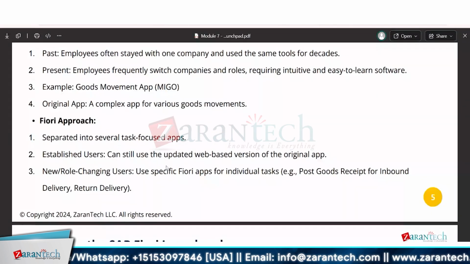Then established users can still use the updated web-based version of the original app. New or role-changing users use specific Fiori apps for individual tasks. For example, post goods received for inbound delivery, return delivery. For all that, specific apps are available.